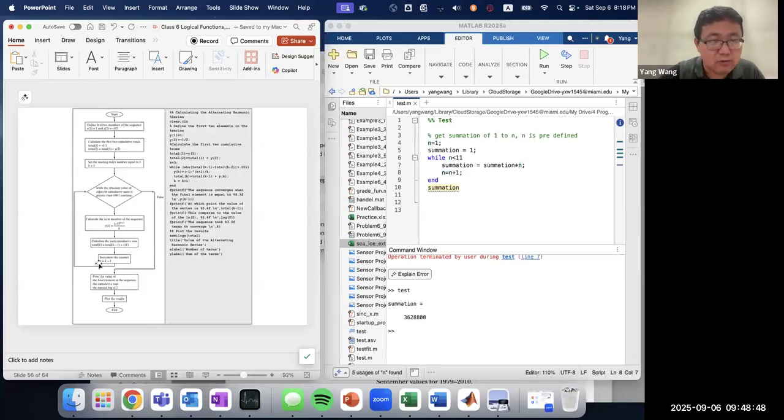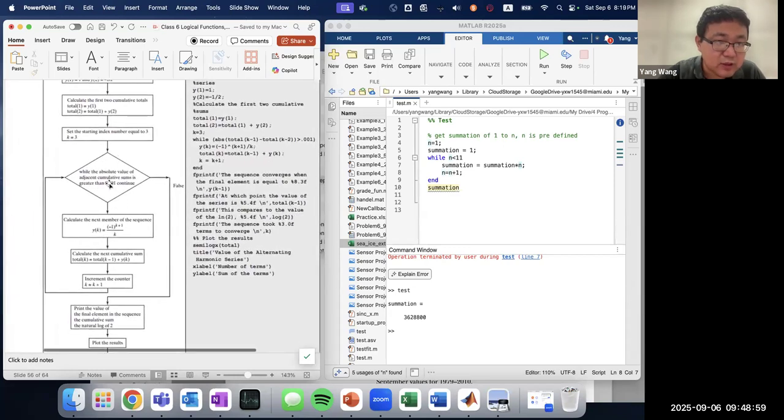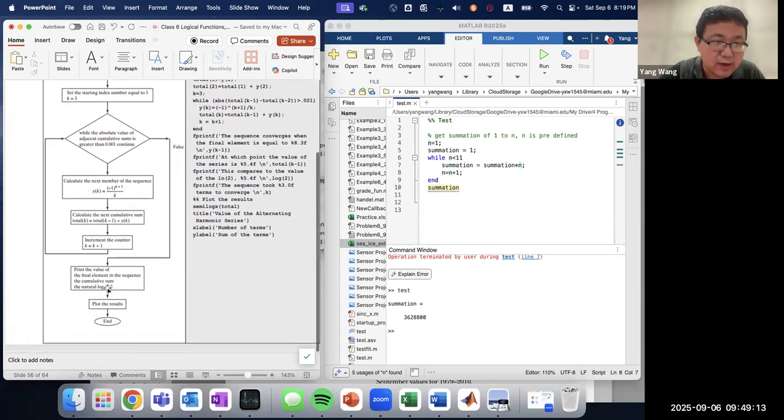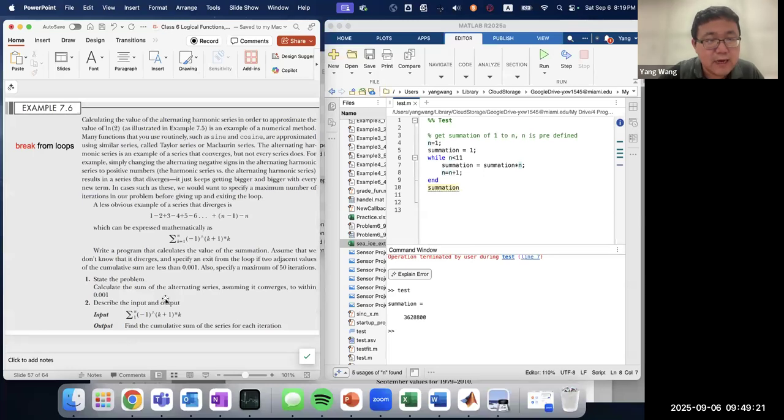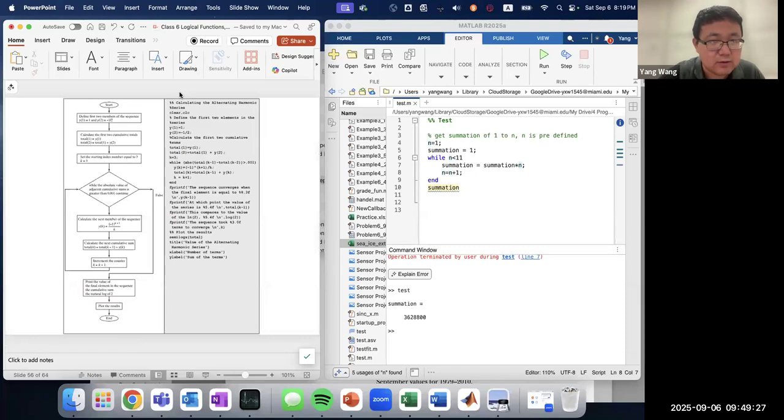So this is also a while loop, right? You can imagine, while the absolute value of the difference between adjacent cumulative sums is greater than 0.001, add one more term into the summation. If it's greater than that, you add one more term. But if it's smaller than 0.001, then you export, right? So you print the value and then plot the results. Due to the time limit, I will not run or create this code here.